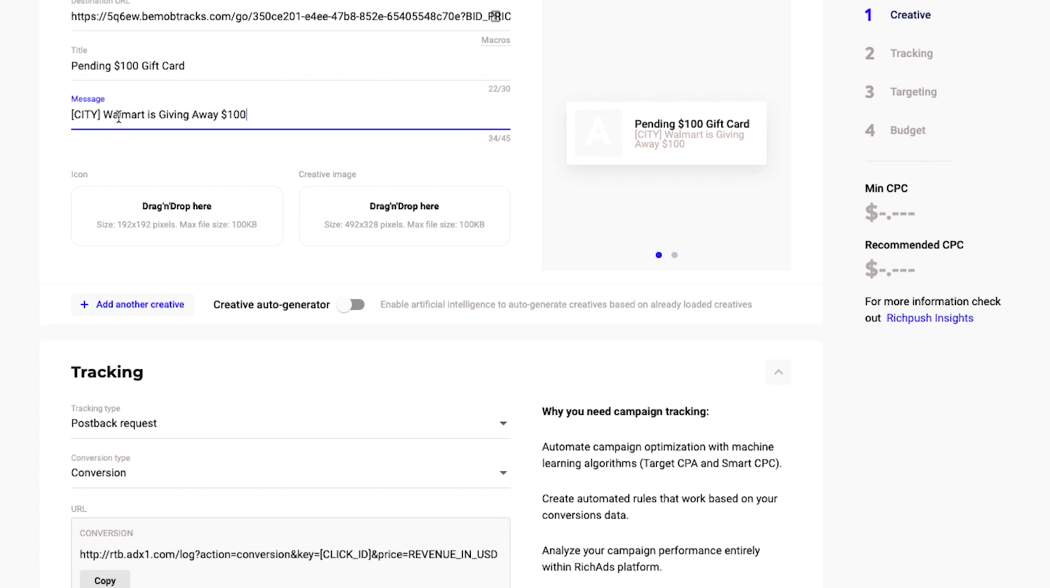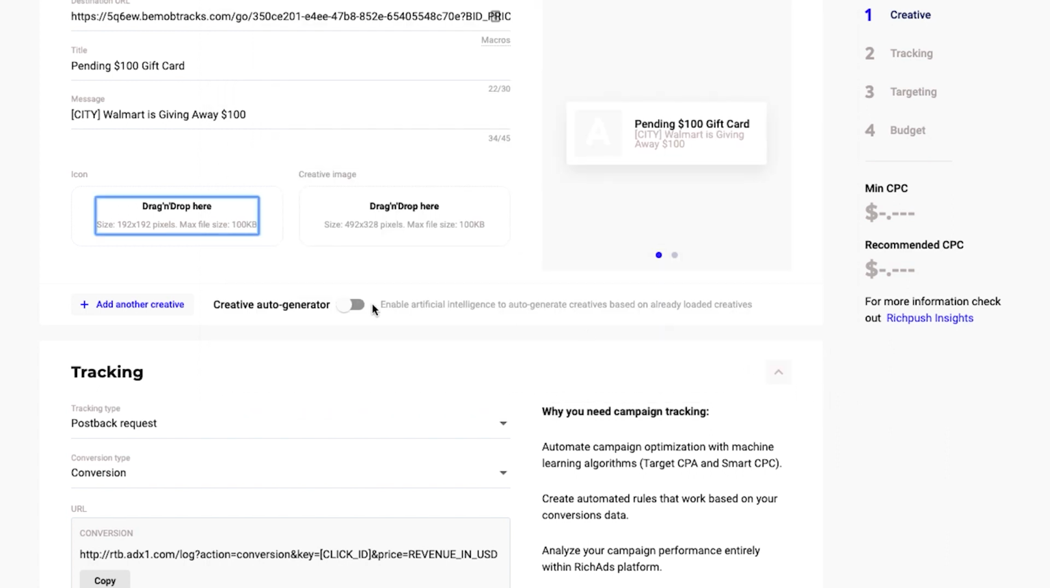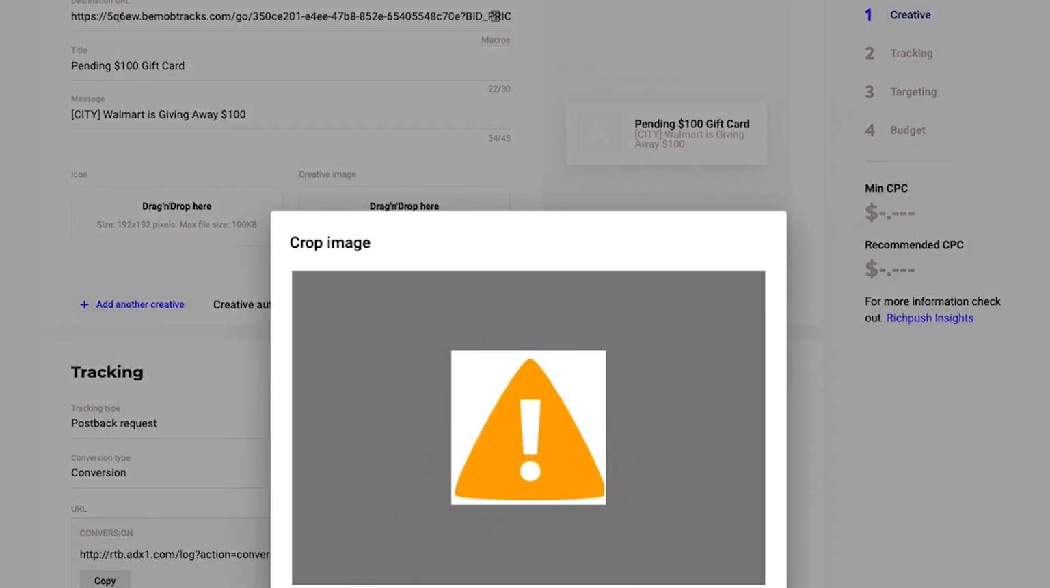It makes it more personalized, right? This way they feel like, oh, this ad is actually for me and it belongs to my city. This is a great way to get higher user engagement. Let's go ahead and add a new icon. Make sure it fits.